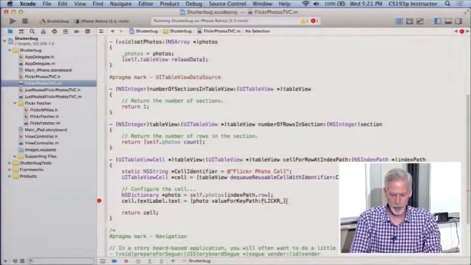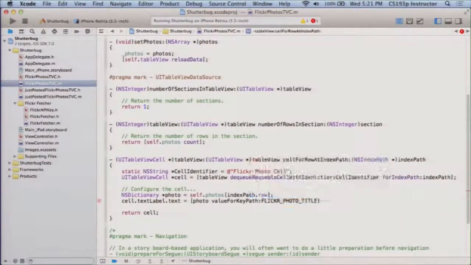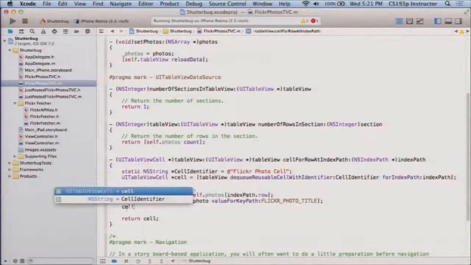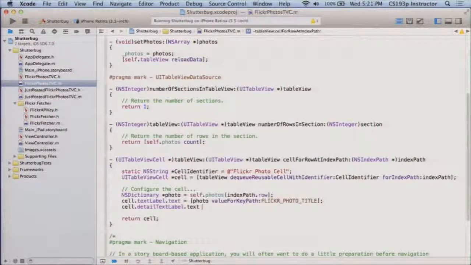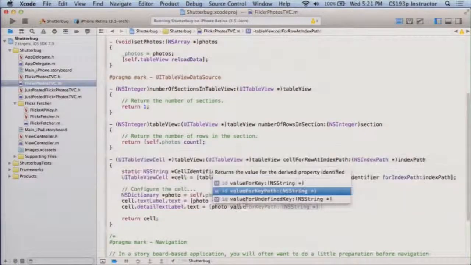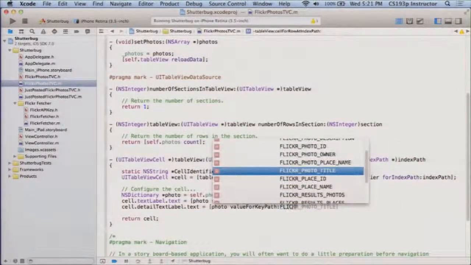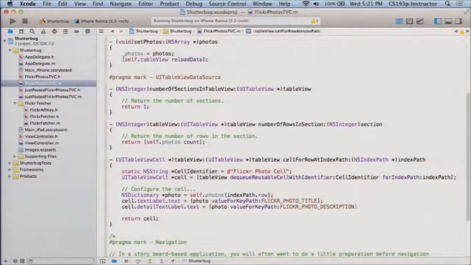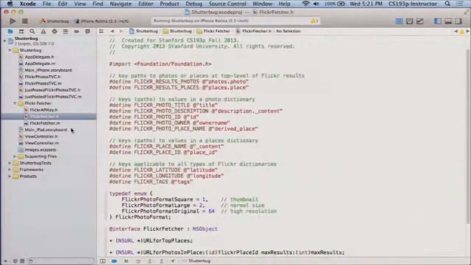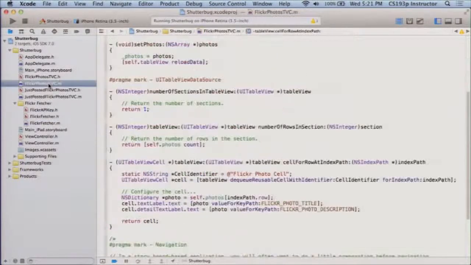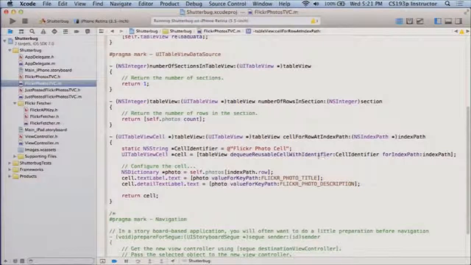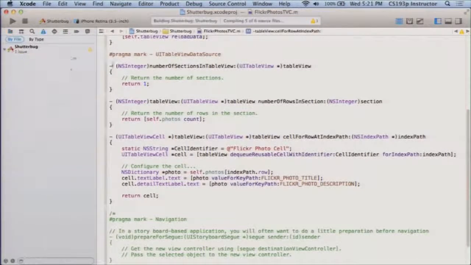And so let's go here. We want FLICKR_PHOTO_TITLE. Yeah, okay. Like that. All right. And then we'll set the detailTextLabel. That's the little subtitle. We'll do photo valueForKeyPath. We need that because this one has dots, and that is the description. And the description one, as you'll see here, is description._content. And if you remember, if you go back and look at the Flickr thing, you'll see why this is description._content. Okay? So we got that. We return the cell, and that's really all we need to do. So let's go ahead and run this.